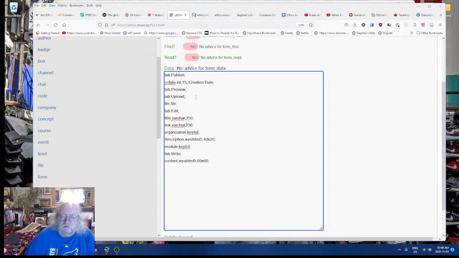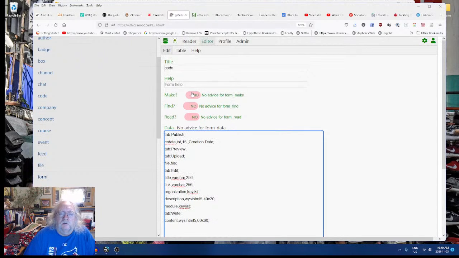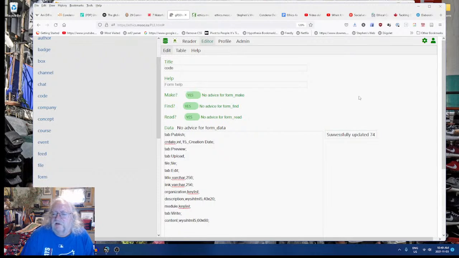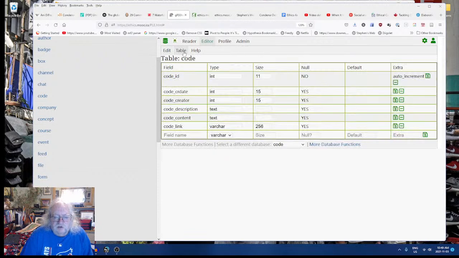Tab preview, tab upload, file, tab edit, title, link, organization is a key list, description. Yeah, so I need a title for my code, don't I? And otherwise, modules, a list, content I already have. Oh, right, let's make sure I can find all of these. Okay, so do I have title? No, I don't. So let's make title, and that'll finish it off for us.